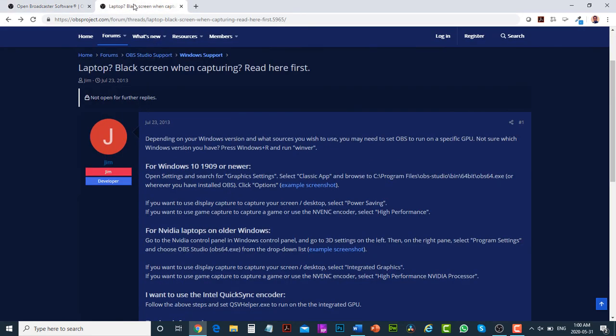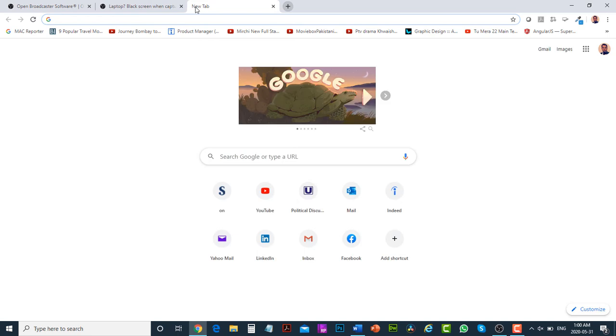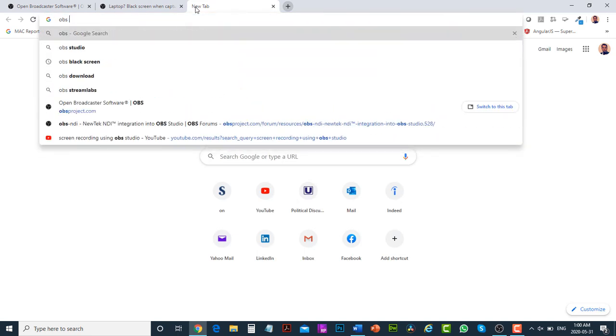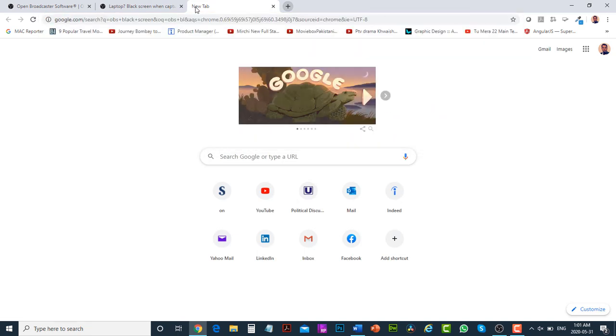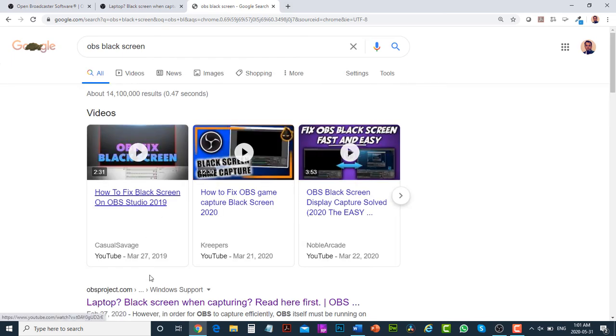Sometimes when you open the OBS and try to capture the screen, you can get a black screen. You would not see your computer screen inside the OBS. Instead, you might get a black screen. Then you can use this website, or you can go to Google and type OBS black screen and click on the first link and just follow the steps.